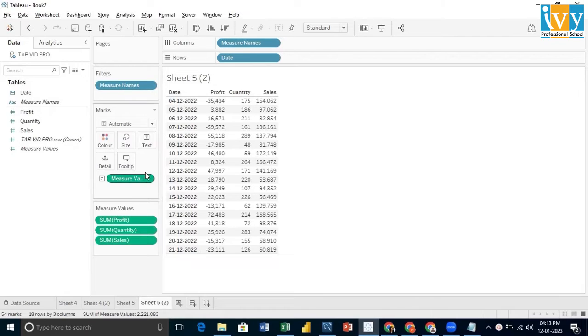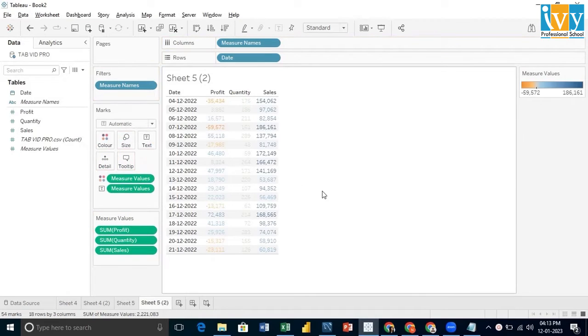The first step would be to drop the measure values into the Color marks card. So I'm holding my Control key and dropping it. As you can see, the formatting has been applied only to the text value and not the cell background, like in the case of Excel. And also it has been applied to all the columns instead of individual ones. We would not always want to highlight all the columns. Instead, we would want it highlighted only on some specific columns.